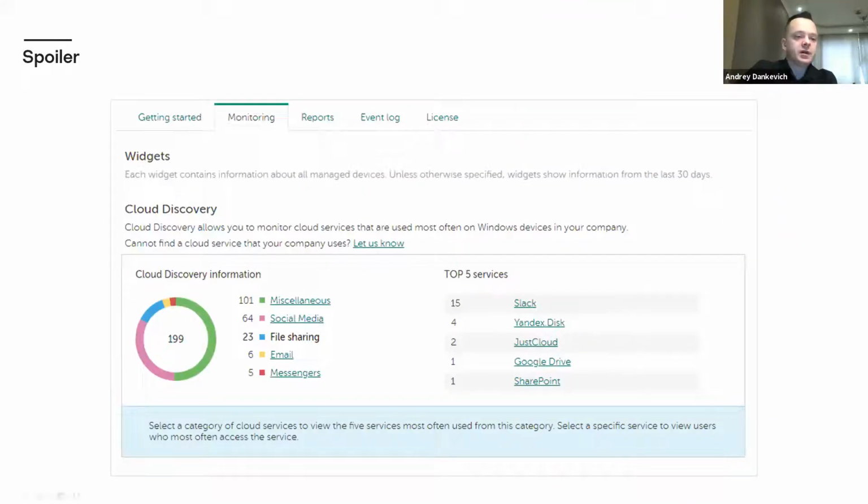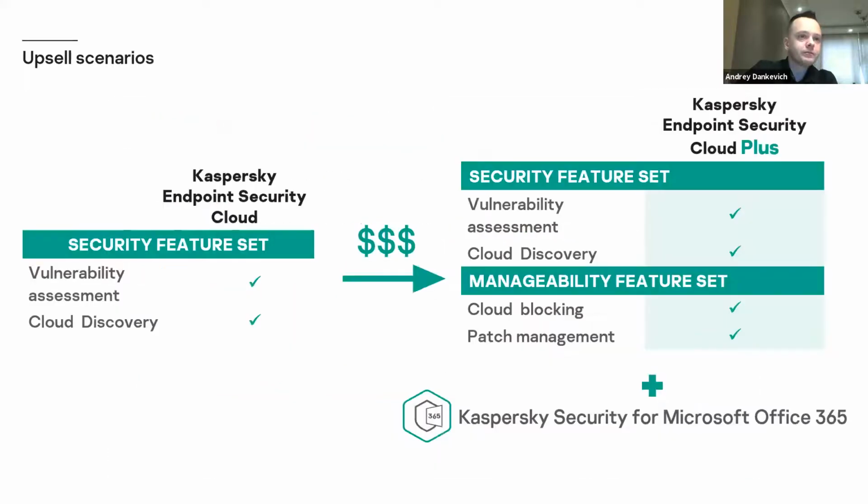We have different categories where you can see what the top services are, and from the same window you can stop people using those services, block them, apply restrictions, etc. Just a few minutes, and you will see the demo by Ivan.